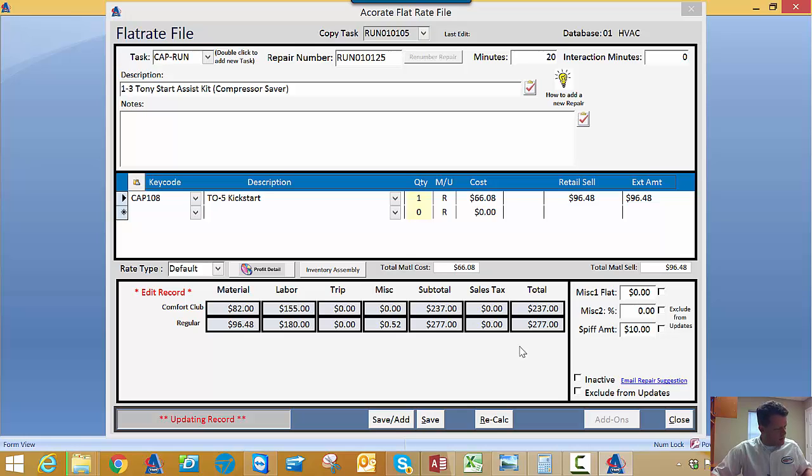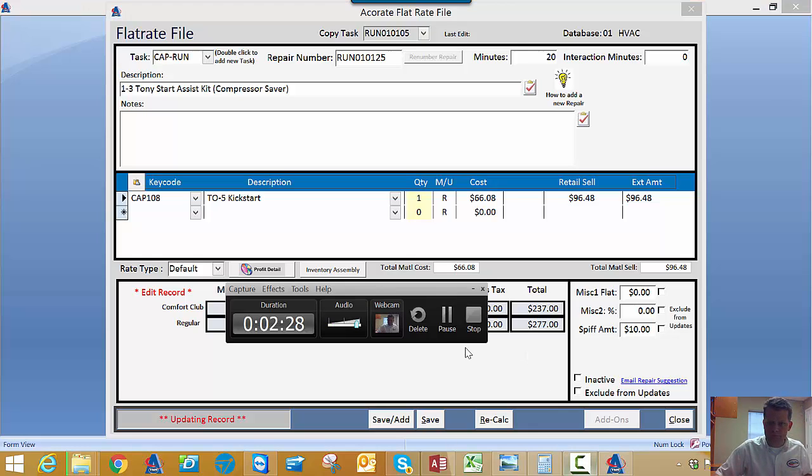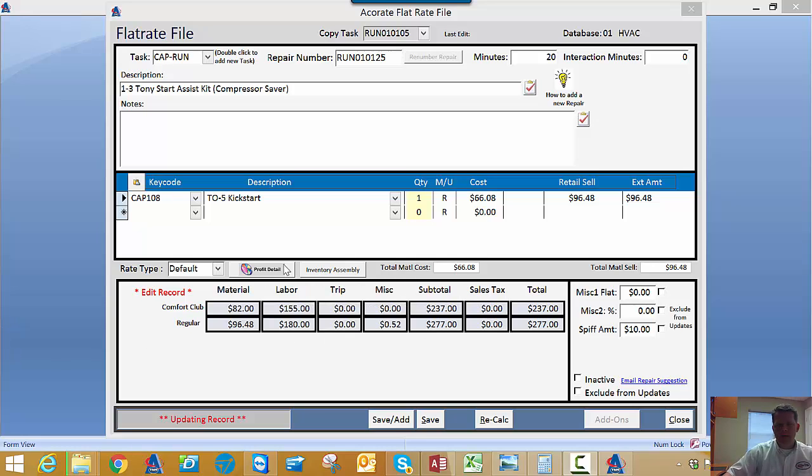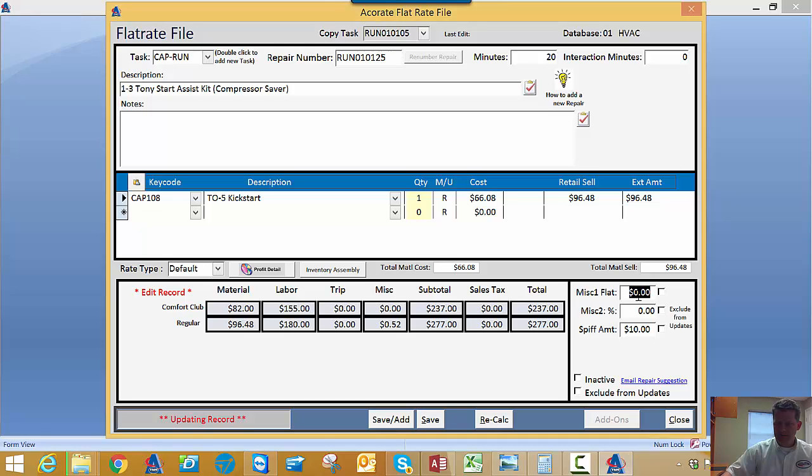Now this particular item needs to have a spiff on it, 37,139. Now, as you can see, it's already calculated our Comfort Club price and our regular price, which happen to be higher than what I had in the book. So I could come in here. It's already got their spiff amount built in, and I can take a miscellaneous code.